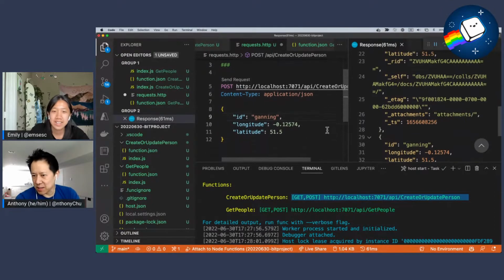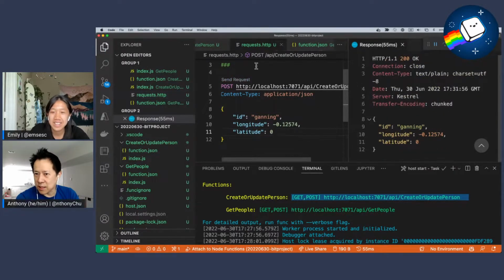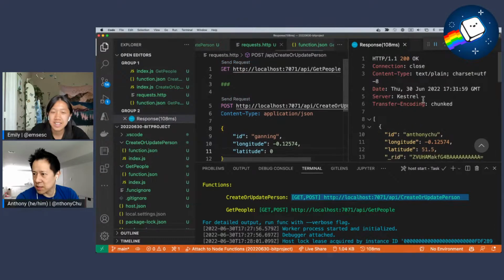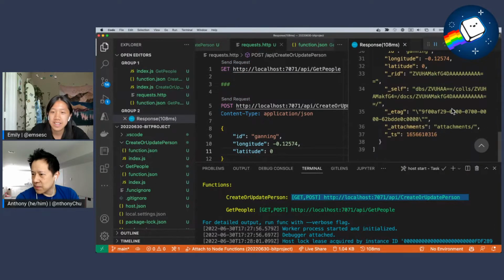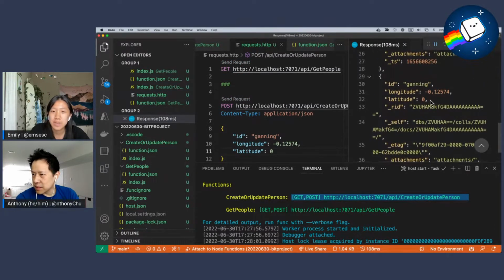And if I wanted to update where he is, say maybe near the equator, I can send that request. And now when I do the GET request here, you can see that it got updated. Right. Nice. So that's how easy it is to write this thing.